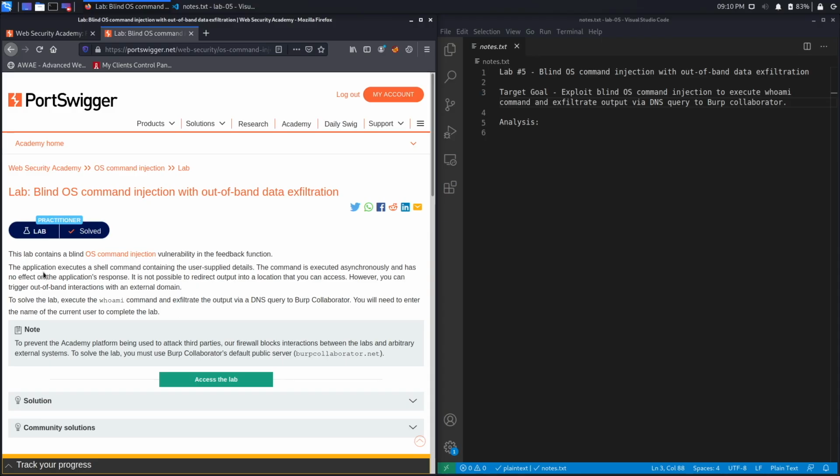Alright, let's get started. This lab contains a blind OS command injection vulnerability in the feedback function. The application executes a shell command containing the user supplied details. The command is executed asynchronously and has no effect on the application's response. It is not possible to redirect output into a location that you can access. However, you can trigger out-of-band interaction with an external domain. To solve the lab, execute the whoami command and exfiltrate the output via DNS query to Burp Collaborator. You will need to enter the name of the current user to complete the lab.